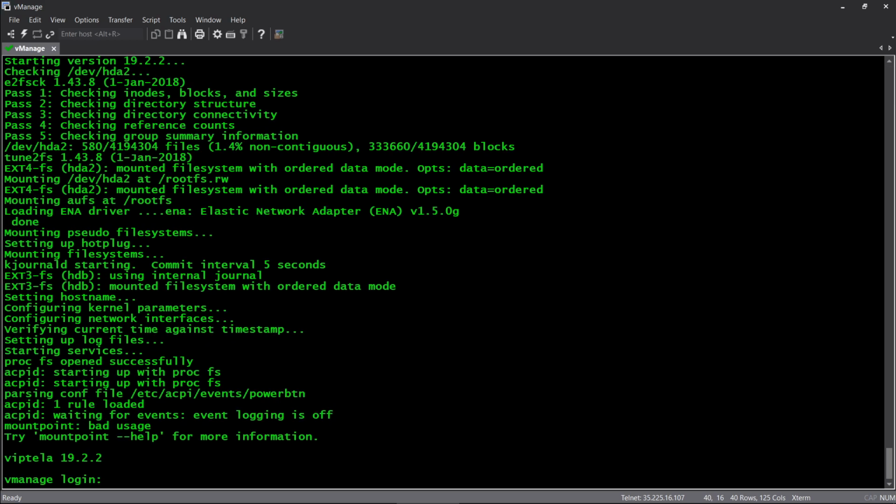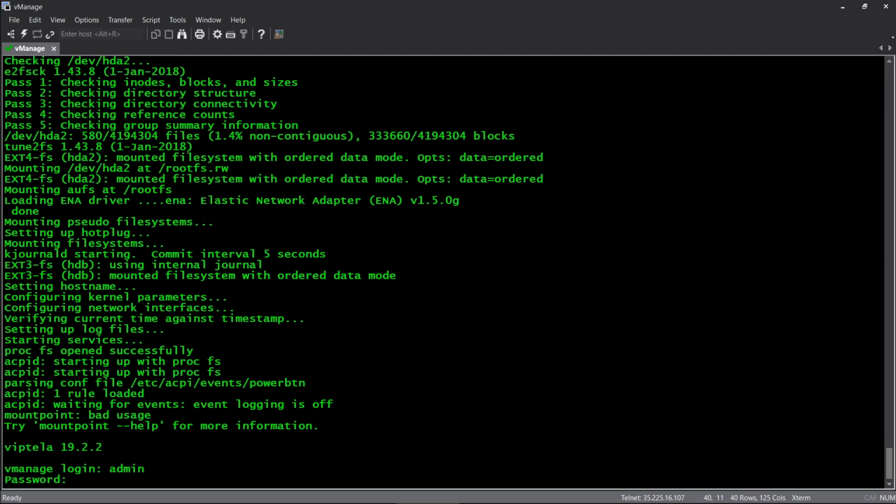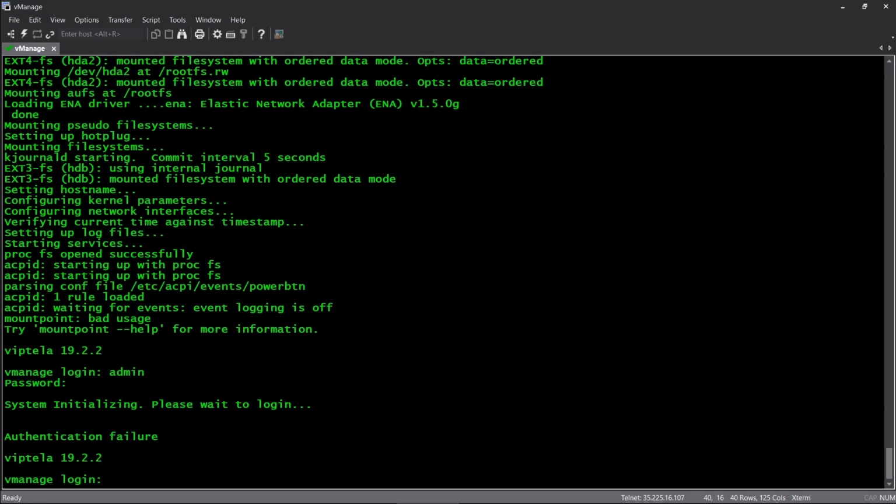All right, so now we are at the login prompt. Where it says vManage login, you want to type in your username. In this case, it's admin, and I set the same password. If you get "system is initializing, please wait to log in," give it a few moments to initialize. This usually takes anywhere from 30 seconds to a minute. And then it'll say system is ready. I'll resume once that pops up.